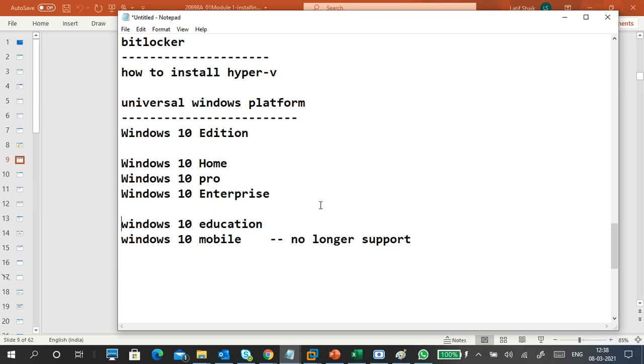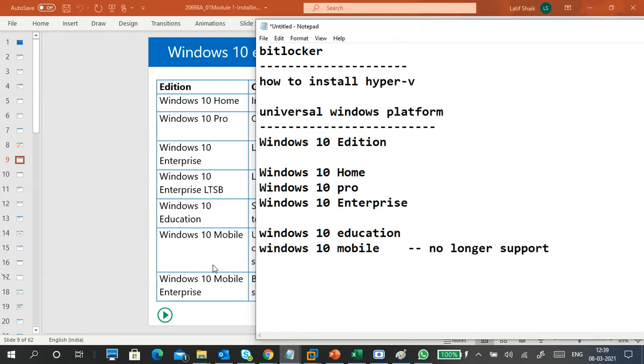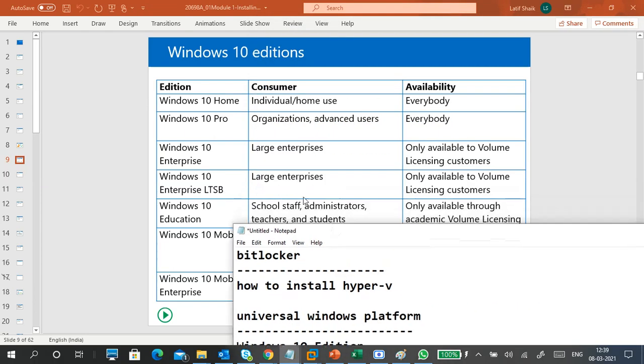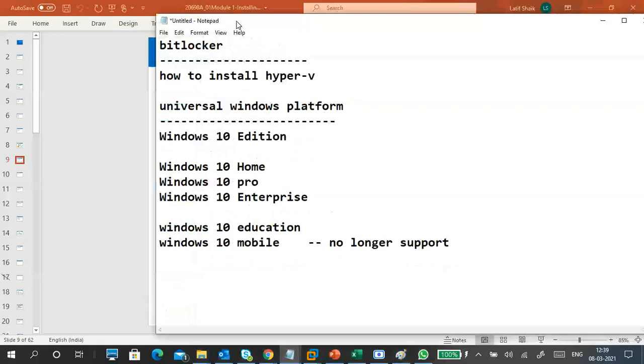Education is only for educational institutes, and the head of the institute will give you an account to access the Windows 10 Education part. These are the three major editions available in the market. Home and Pro you can pay for and get. Enterprise is for organizations only. Of course there are another two. One is LTSB. So what does LTSB mean? It is very large scale. Normally this is Enterprise, but LTSB is for very large scale.